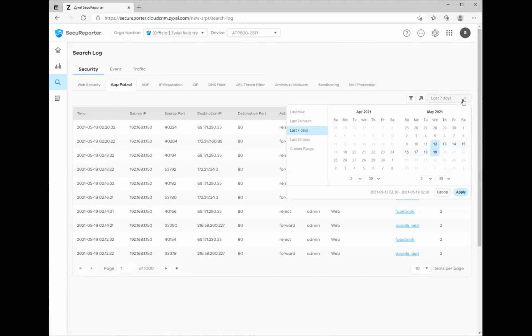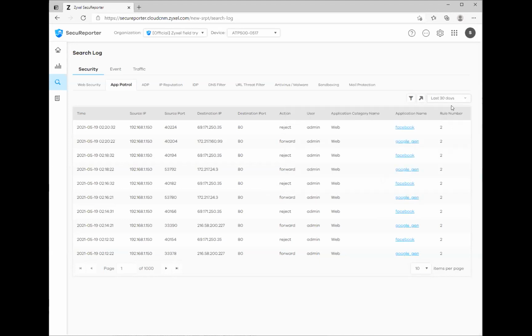And again, with the event log, we can go back 30 days, and we can set up a custom range if we need to. This applies to all of the UTM security features: ADP, IDP, IP reputation, DNS filtering, URL threat filtering, antivirus, malware, sandbox, and mail protection.